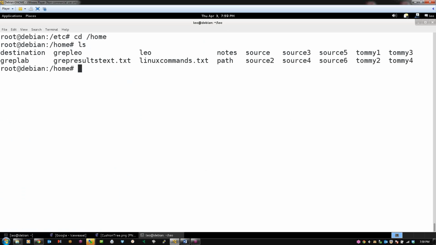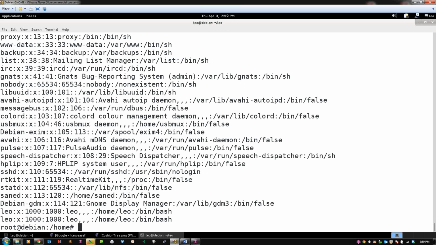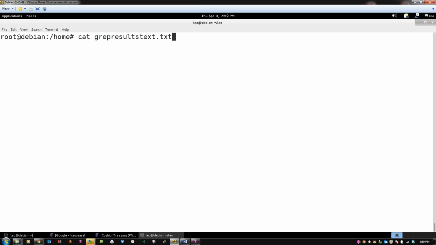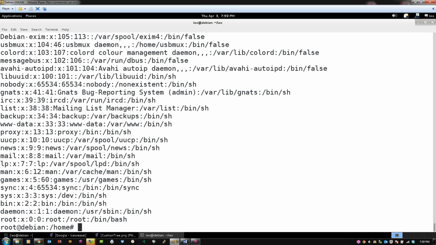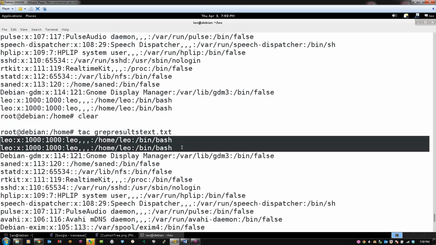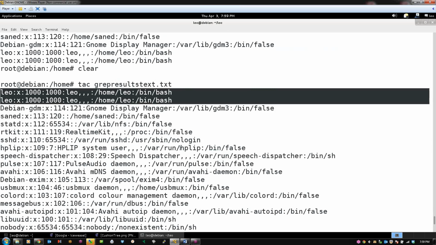So if I cat grep results.txt, you can see all the stuff in there. Notice at the very end of the file, this is the bottom of the file. But if I tac the exact same file as opposed to cat it, now the bottom goes to the top. So it displays your results in reverse format. Make sense, Marcus? In other words, you don't have to use some sort of command line switch to reverse your output.